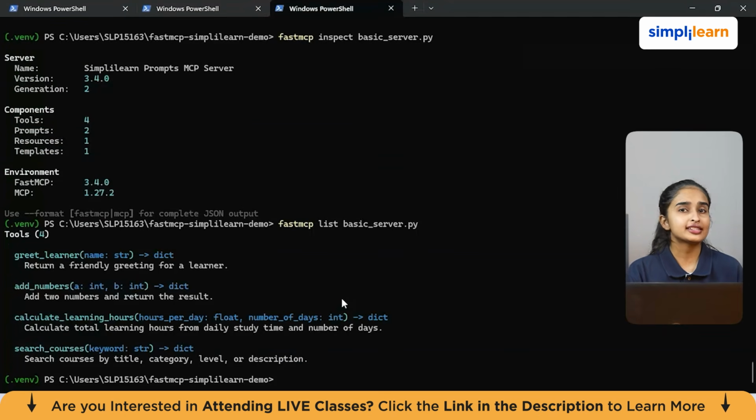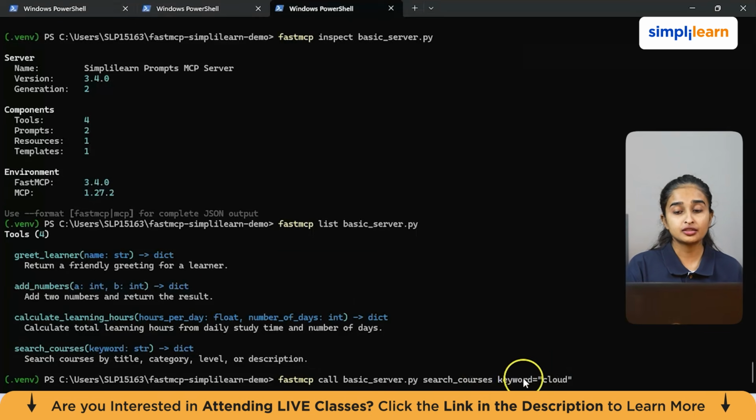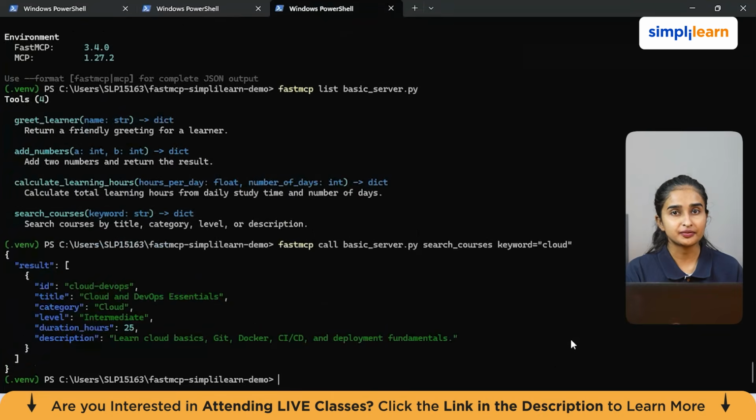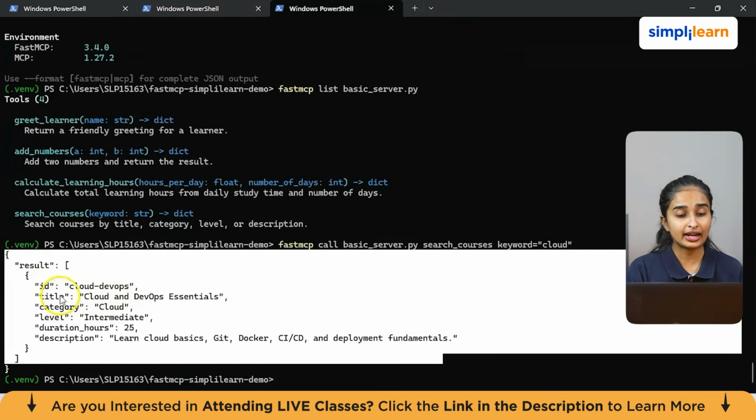Now let's test it from different places. First, we will test it from the terminal. Then we will test using an inspector. Then we will create a small Python client file. Let us first call the search tool. Let's type fastmcp call followed by search_courses with the keyword cloud. As you can see, this command returned the Cloud and DevOps Essentials courses, with all of the details from ID, title, category and level mentioned here.